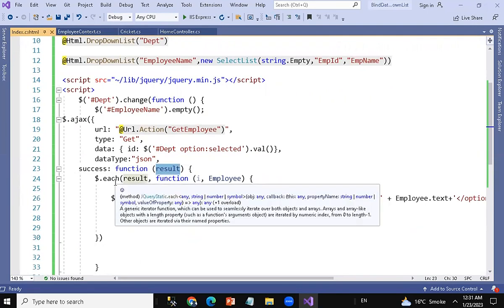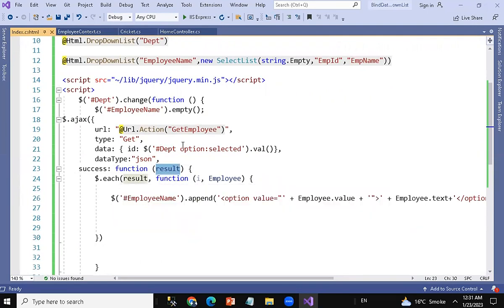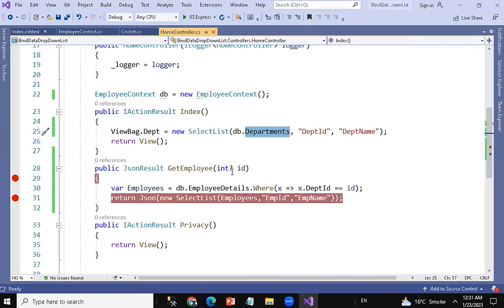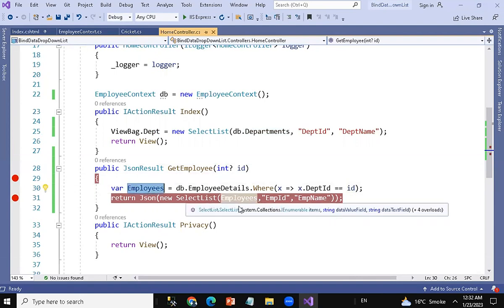So $.each is similar to a foreach loop. So one result we are going to get in the employee, and employee.value, employee.text, one by one we are going to append to this employee name drop down list. Okay, this is what we are doing. And here we just catch the ID, and we got employees based on ID, and we are just sending a list of items, ID and employee name. Okay, so that's what we did.